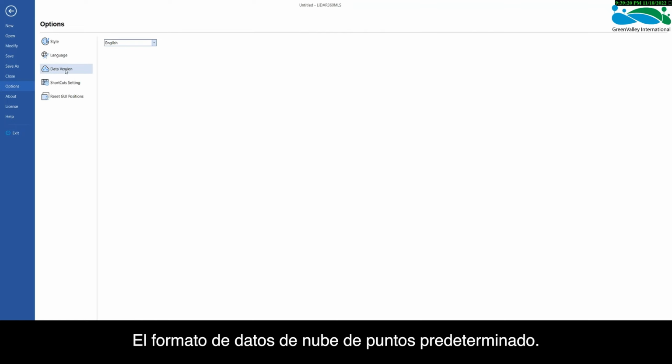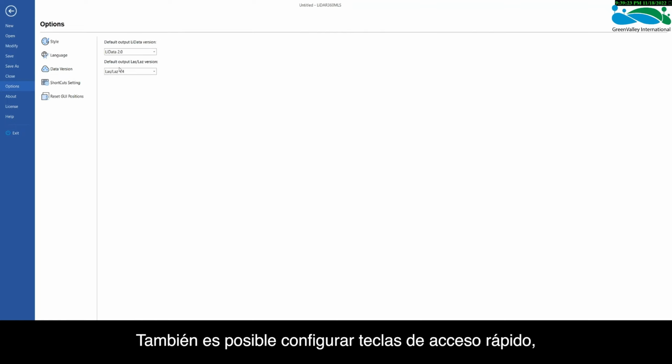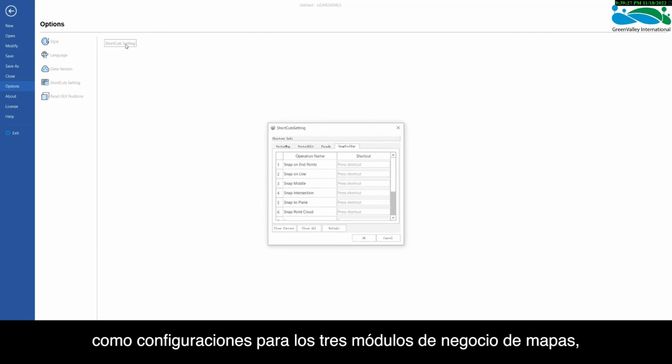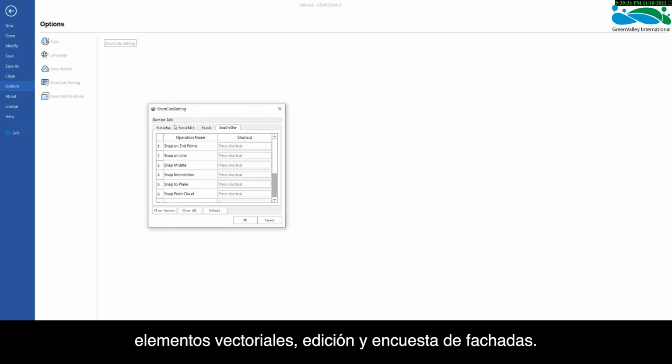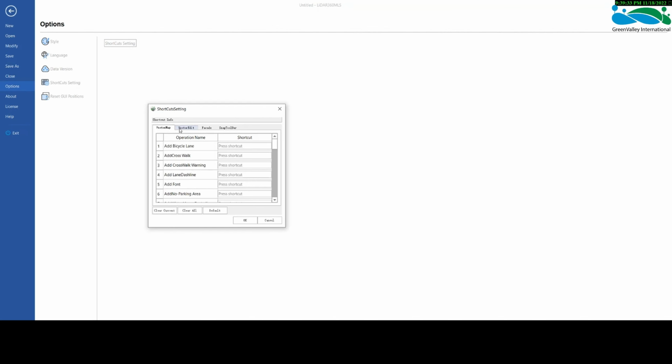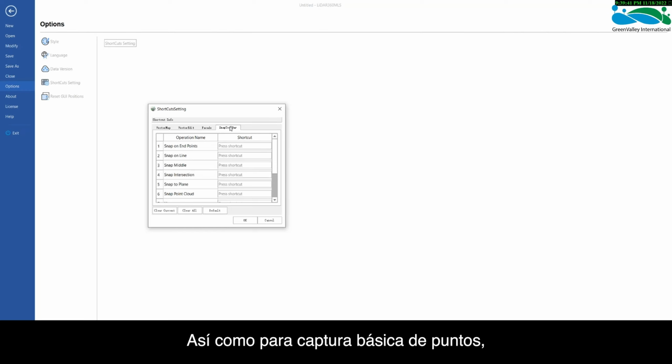The default is point cloud data format. It is also possible to configure shortcut keys, such as settings for the three business modules of map elements, vector editing, and facade survey, as well as for basic point cloud and vector capture.